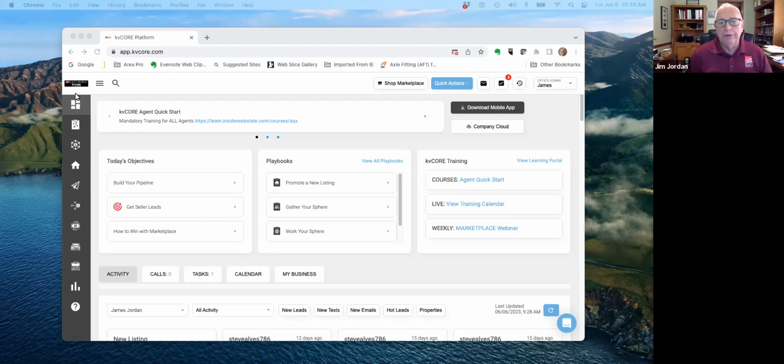Keep in mind too, with KV Core, there is a mobile app, so you can use the CRM from your phone. So you can take it with you. You don't have to use it strictly on the desktop. And right here on the page, you can see you can download the mobile app right from here. You could go to the App Store for whichever device you're using, whether it be Apple or Android. You can also download it from their app stores.